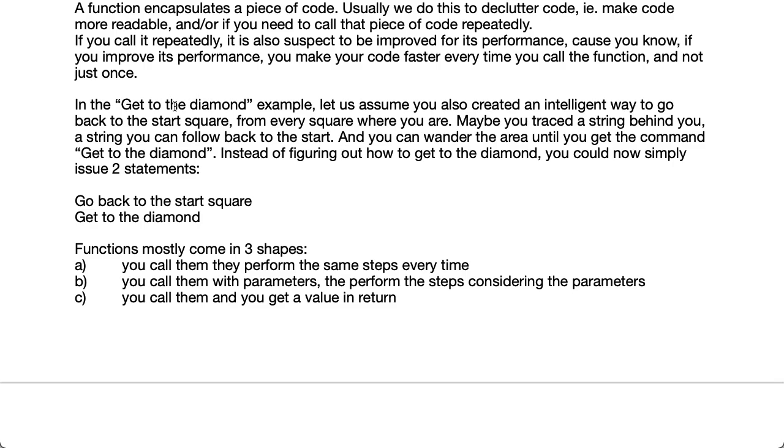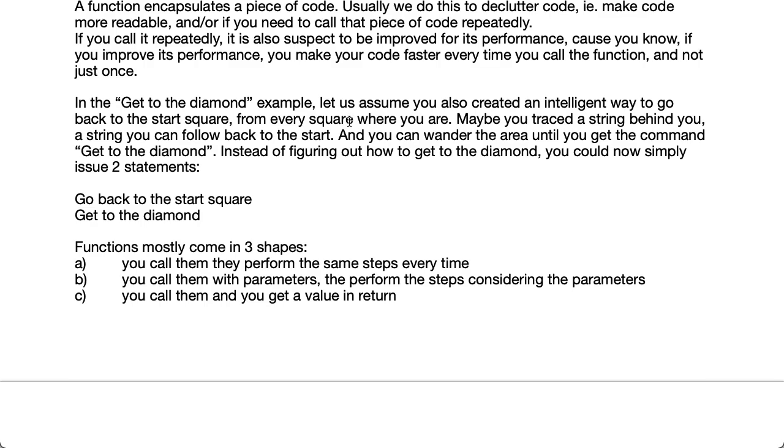So in the get to the diamond example, let's say you have an intelligent way to go back to the start square. Maybe you traced a thread behind you which you can simply walk back to get to the start square. So basically in that case we could create a function go back to the start square, which is following back the thread you left while you went on wandering, and the second function would be get to the diamond, because from the start square it would always work the same way.